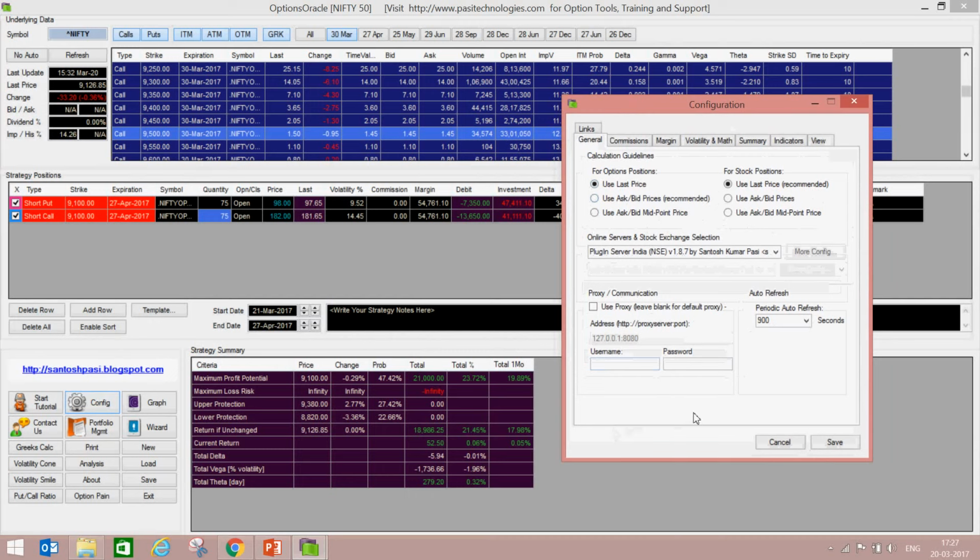If you have installed completely using my installer, then you'll get all the configuration parameters absolutely correct. But by mistake you might have changed it, or maybe it's some old OptionsOracle install. In that case it won't change your settings, but these are my preferred settings.